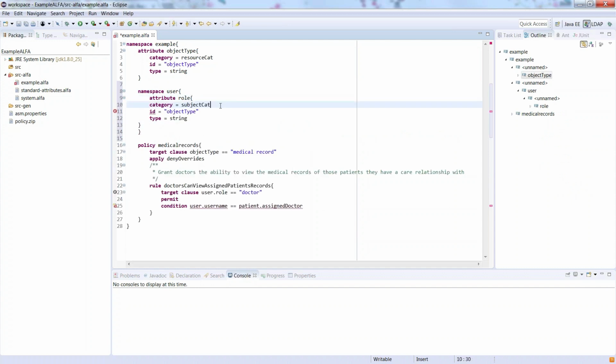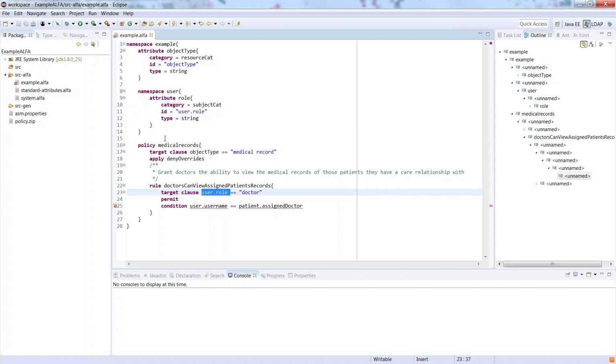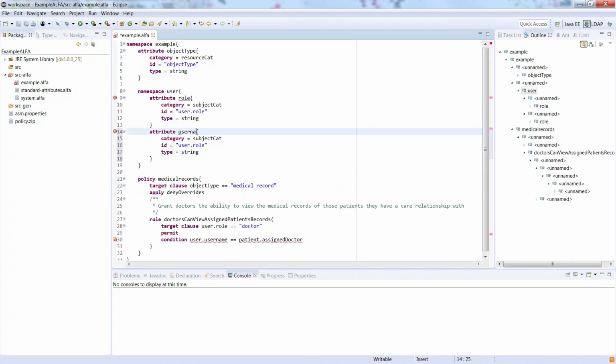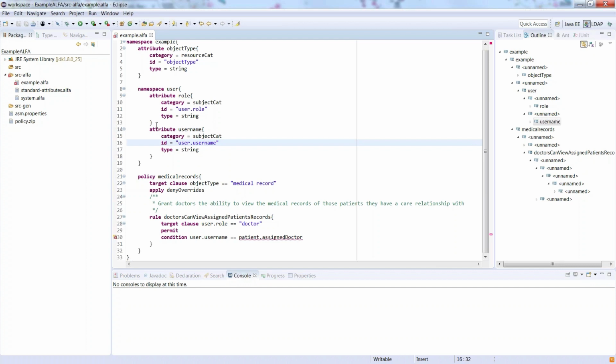Of course that describes the user, so the category is going to be subject. This is going to be user.role. The data type is going to be the same, which is good. I'm going to indent this little thing here. There we go. Now this attribute's been resolved. I need to do the same for username. And there's going to be username. There we go. And then finally, yep, go ahead, Jonas.